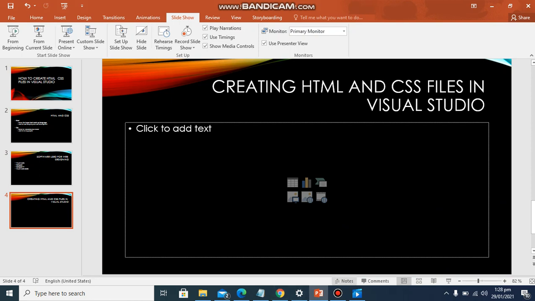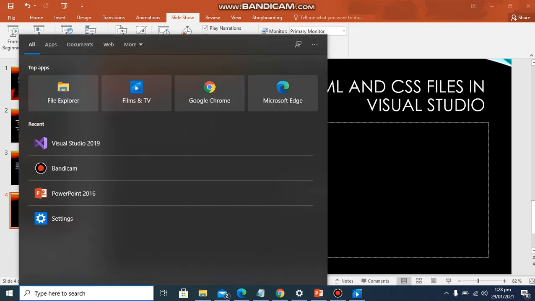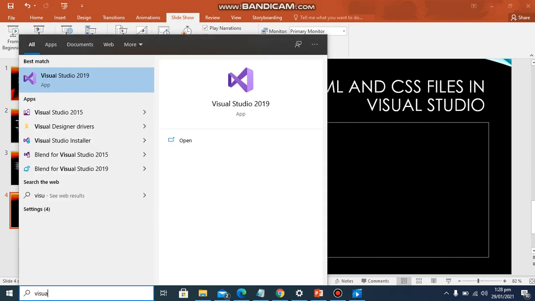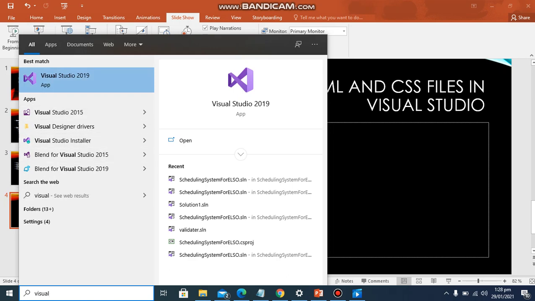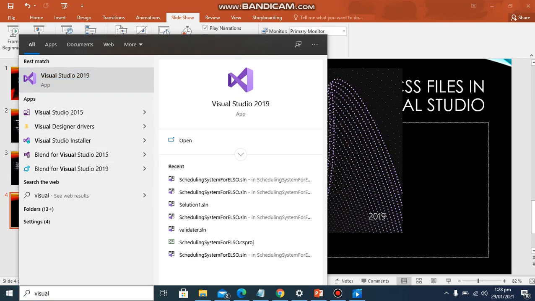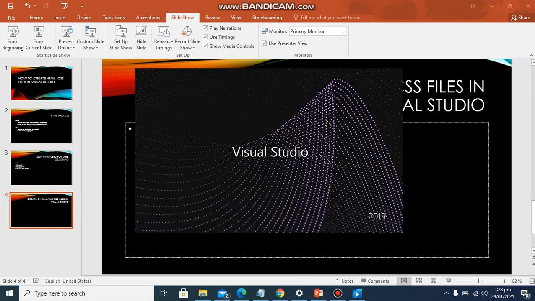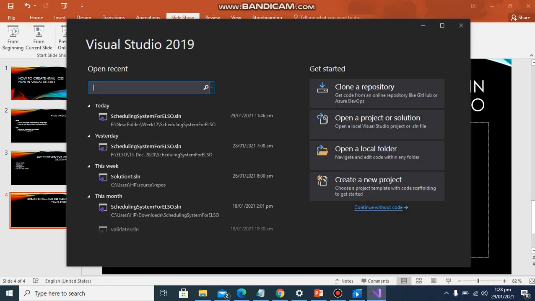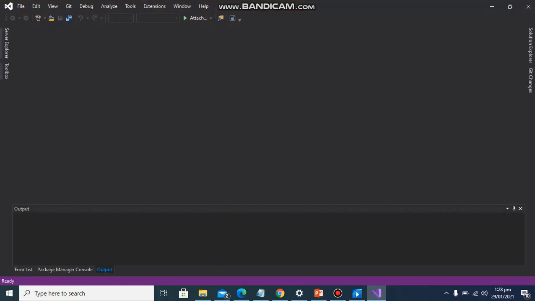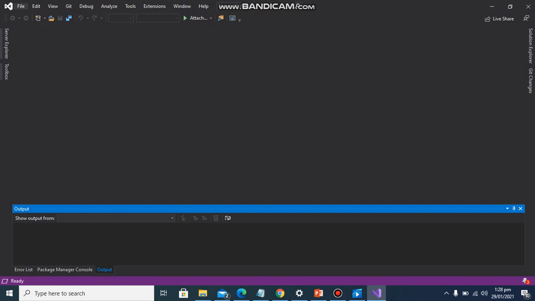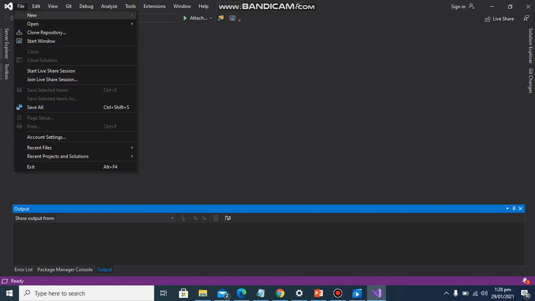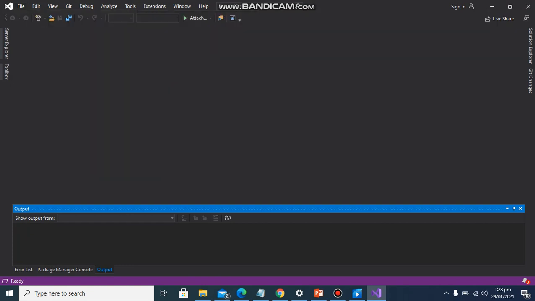If you have Visual Studio at your taskbar, you can open it, but I don't have, so I go to the start menu and type Visual Studio, and I will open it. Continue without any code and click on file, new and file.